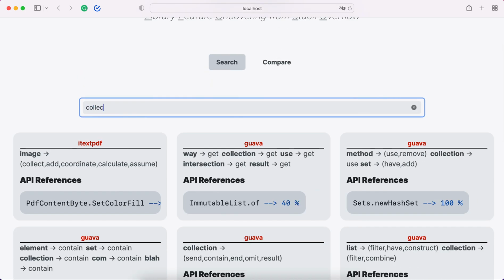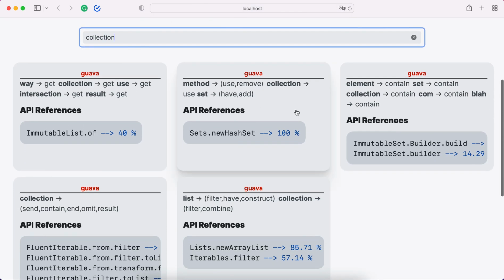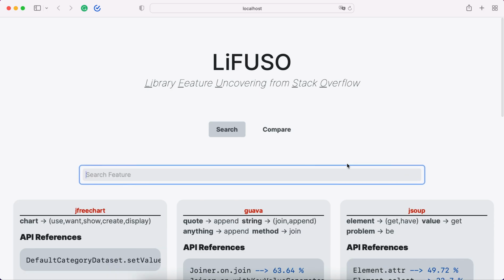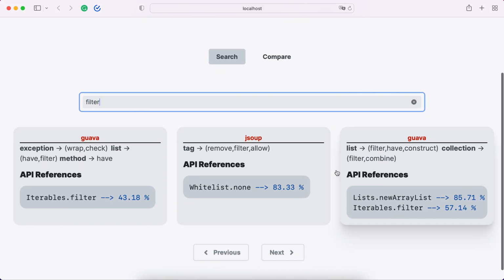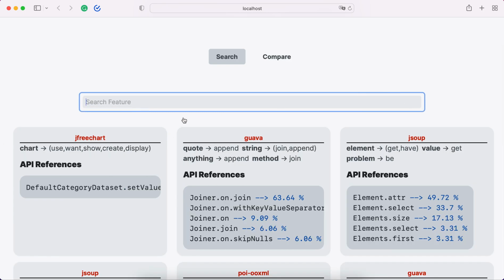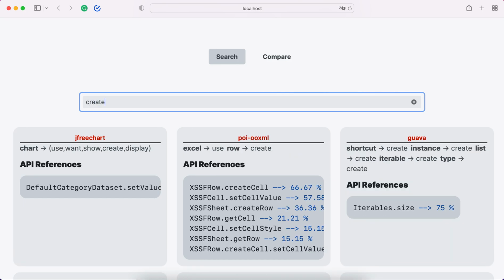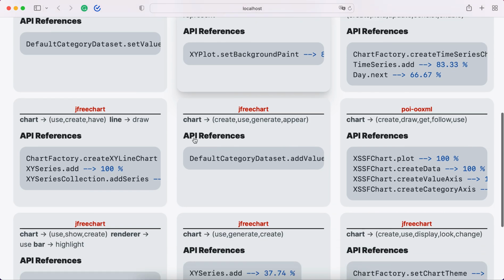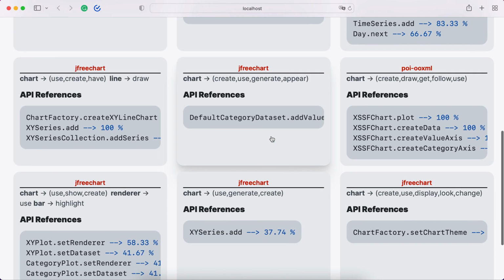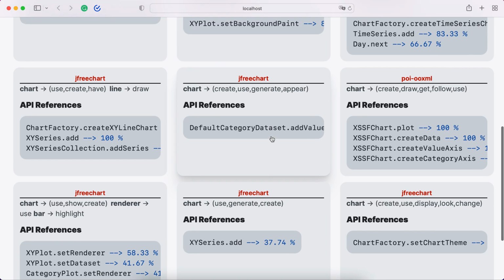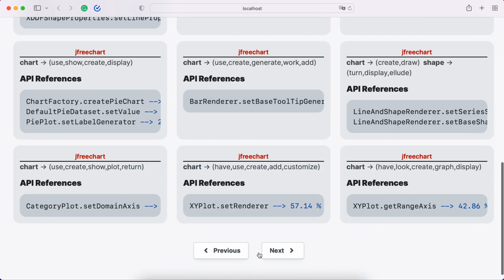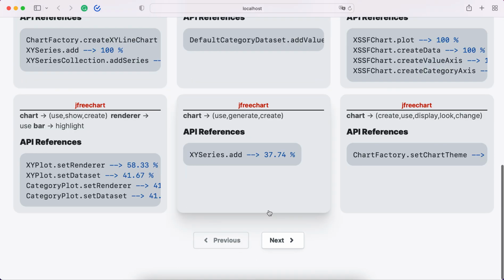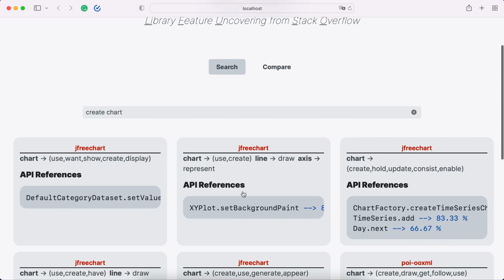For example, collection: you see that all features are related to this name, and that collection appears in all of the features. Let's try to find some features about filter, and you see that there are some features related to this. Let's try another one: create a chart. You see that there are many features about creating charts, mostly in the JFreeChart library. You can iterate over those features using the pagination buttons at the bottom of the page.